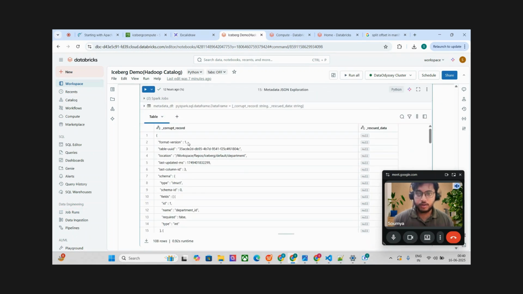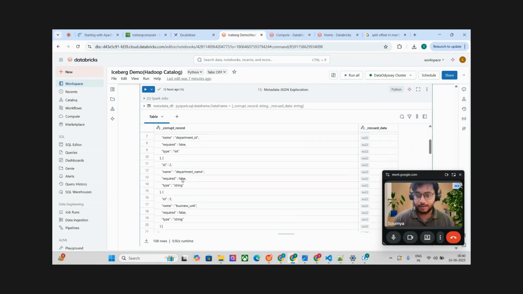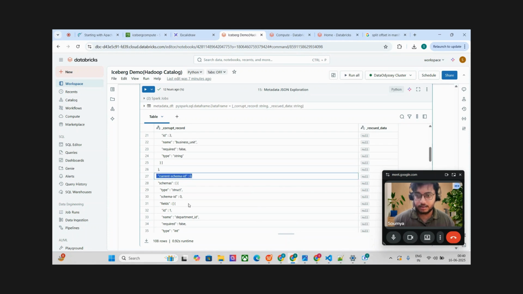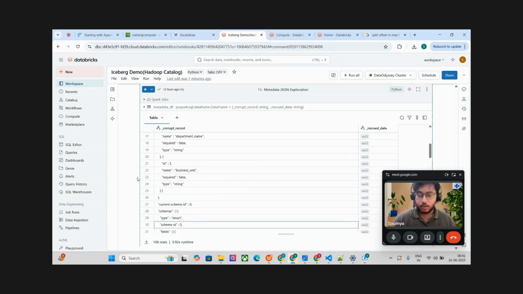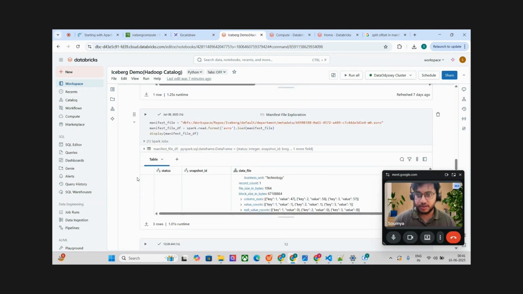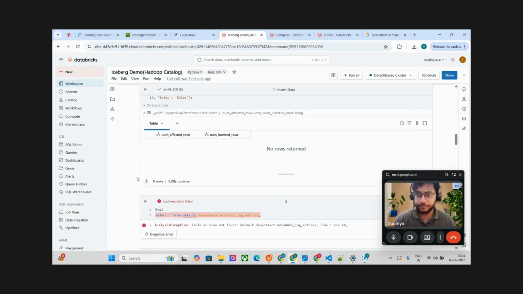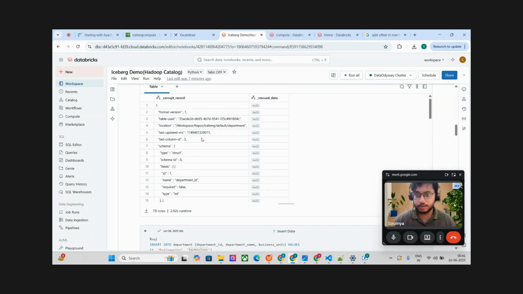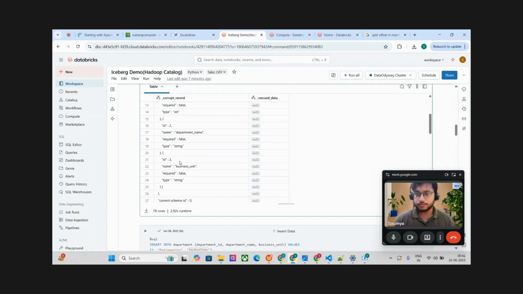So if you look over here, we have the format version 1, and then current schema id is 0. Schema id is 0. All right. Now if we compare it with this v1.metadata.json file, then we'll get to understand about this. Format version is 1, schema id is 0.